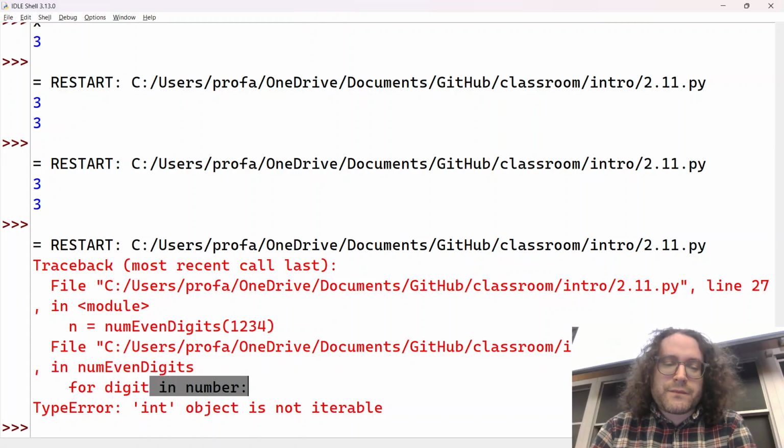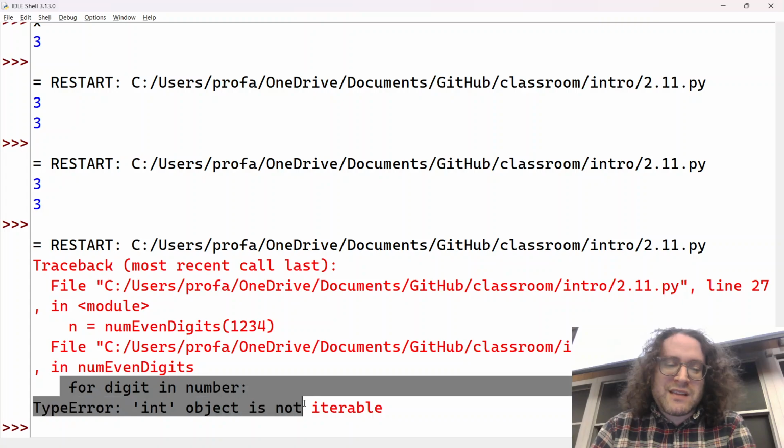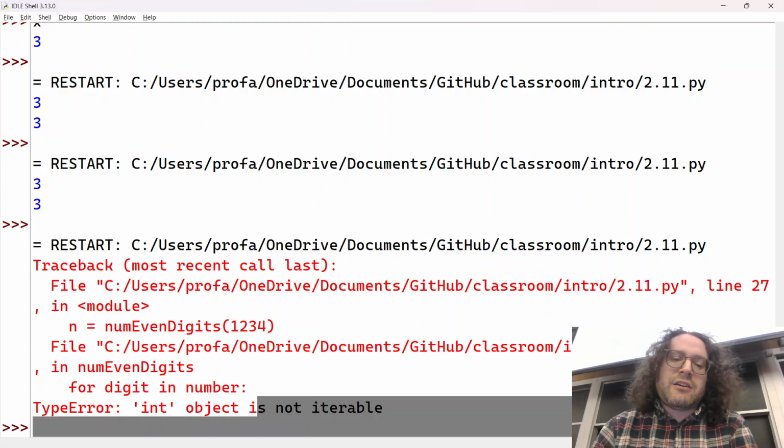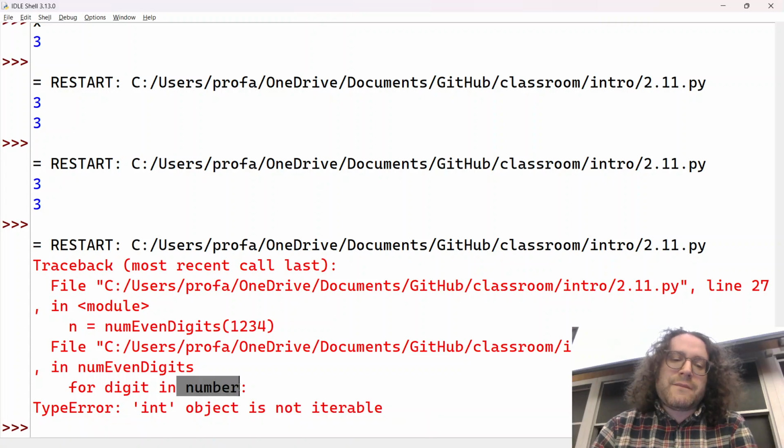For digit in number is the line where it says that's what gave us issues. And the error was a type error, meaning that it was the wrong type for something. Int object is not iterable. It's saying, hey, this thing over here, this integer, that's a number. You can't iterate over a number, right?